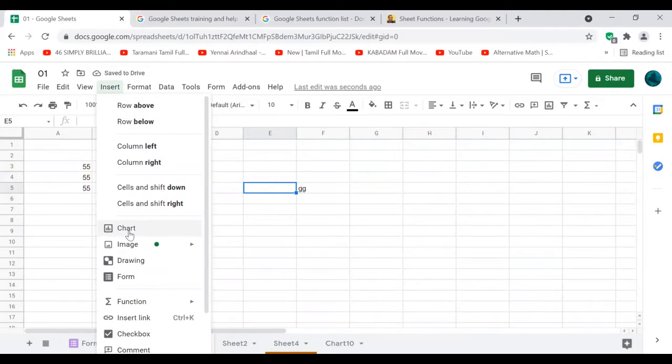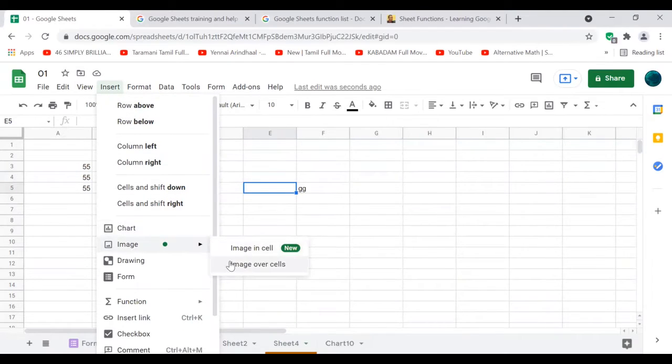You can insert a chart or an image into a cell or over a cell. You can change the image settings by selecting the image and changing the image parameters.